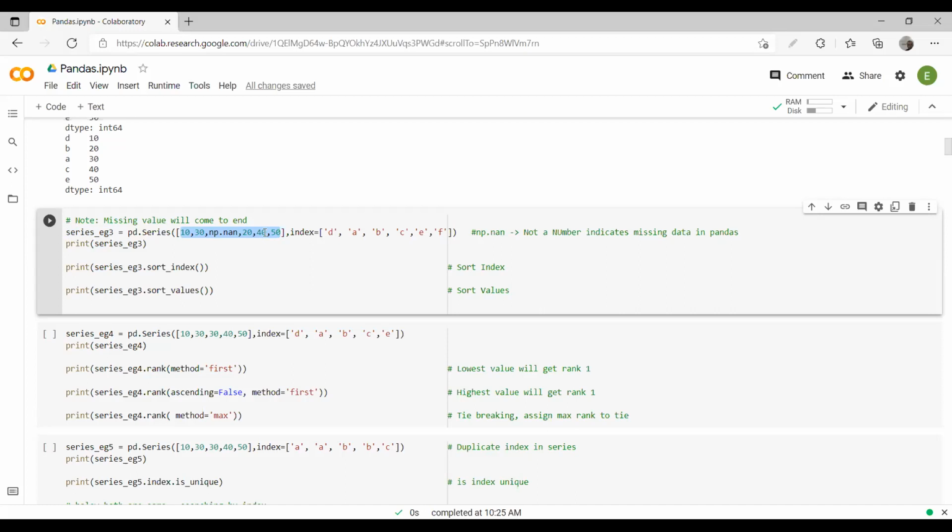And what is the index? D, A, B, C, E, F. What is this going to do? That will sort the index in ascending order, that is A to F. What is this going to do? I think this will sort from 10, 20, 30, 40, but np.nan, that null, will be at the end. Yeah, null will be at the end.